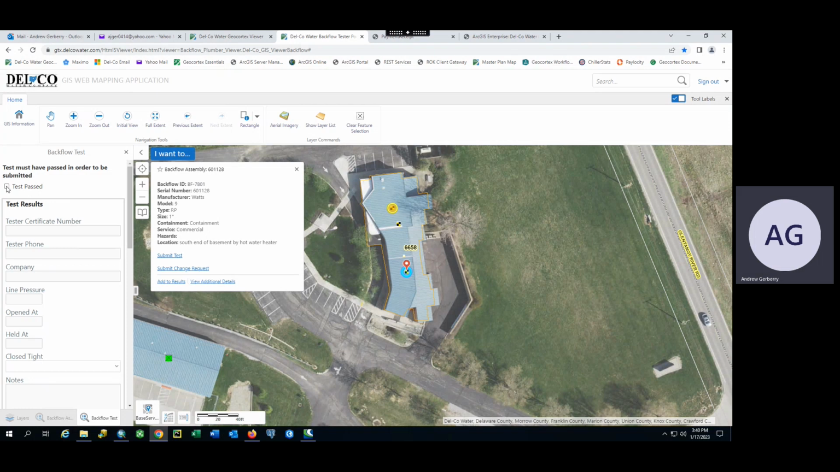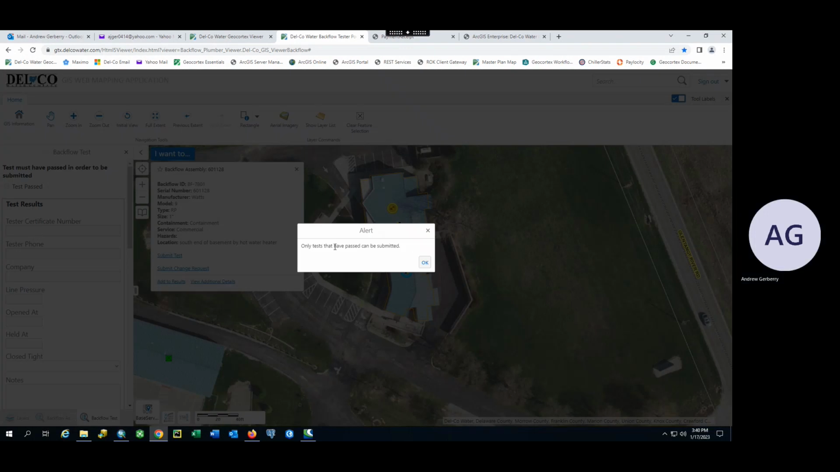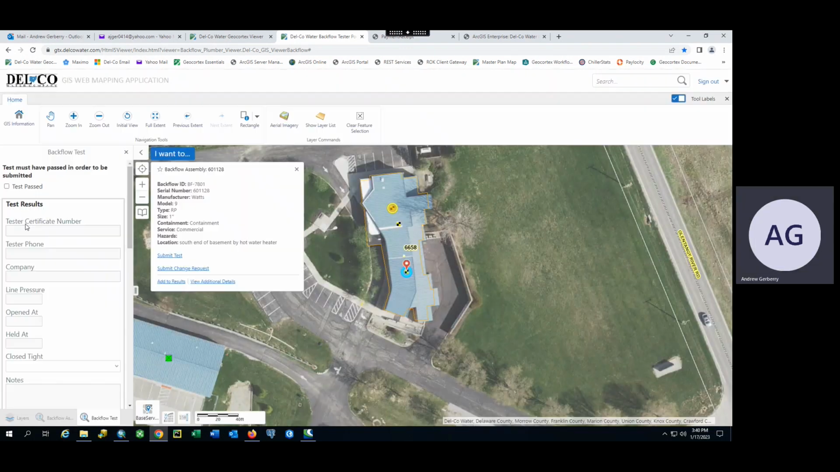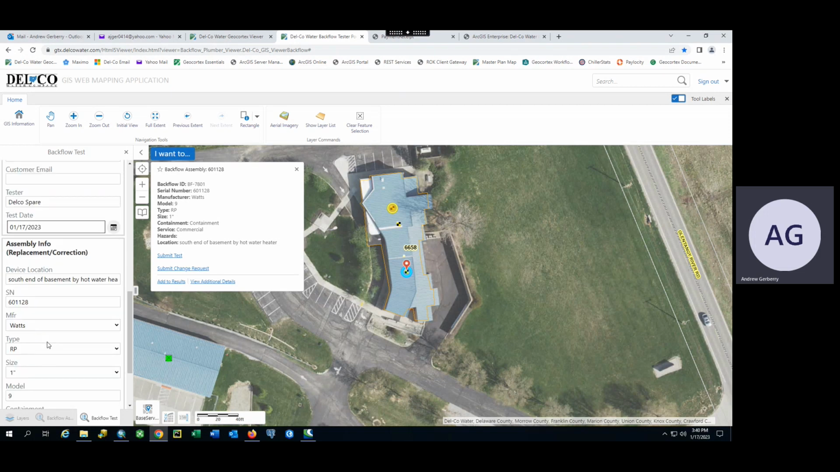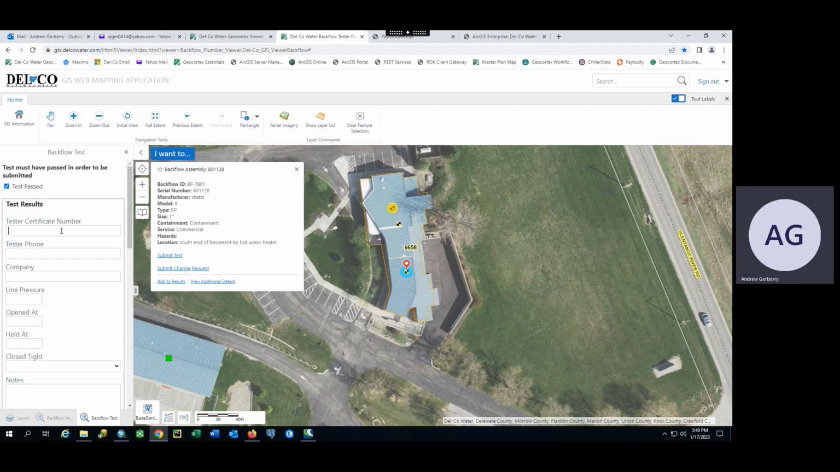Check the box for Test Pass to make these fields available. Notice that without this box checked, you will receive a confirmation that you can only submit a passing test, and these fields will be grayed out until this box has been checked. Follow the fields provided and enter information into each one.